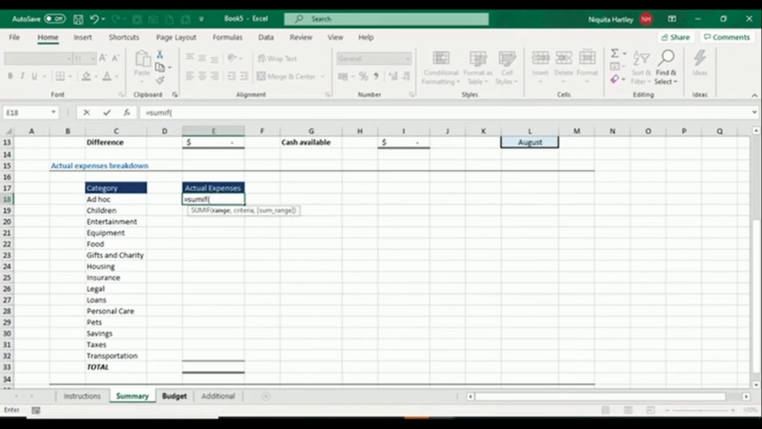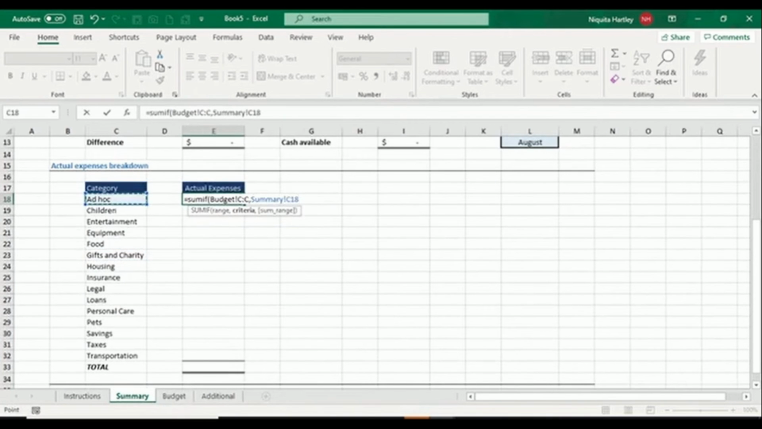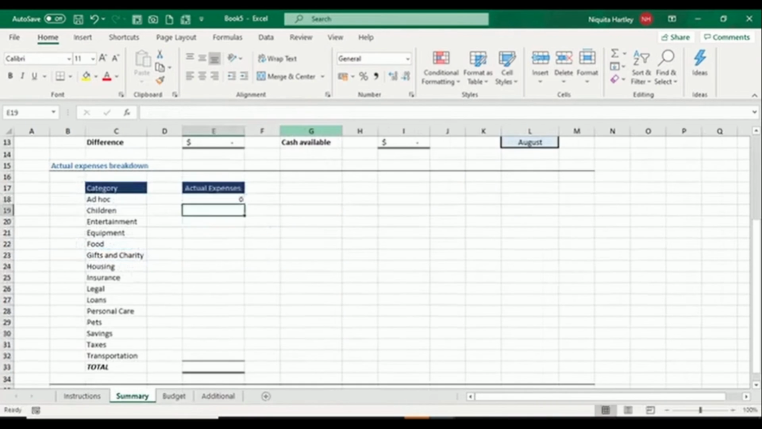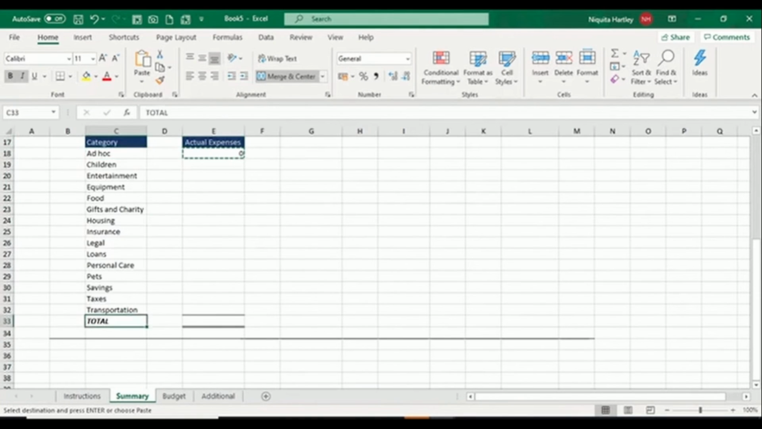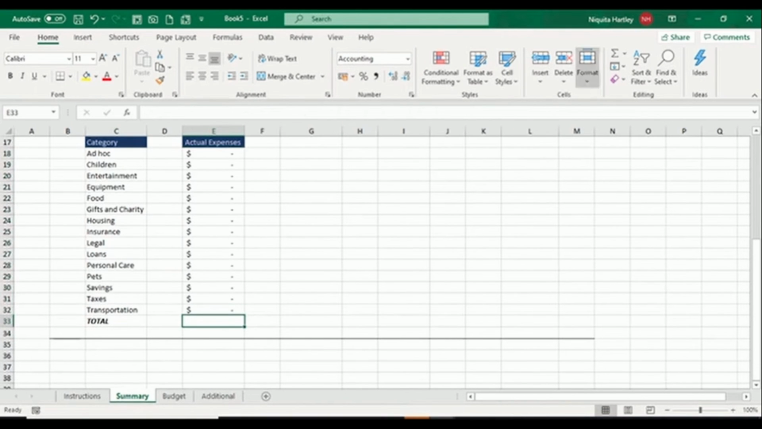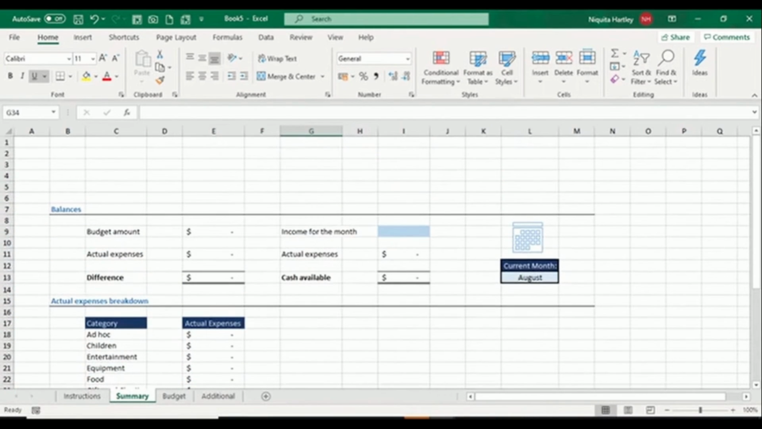We're going to sum if in the category range, the category matches the name ad hoc, and then we want to bring through the actual expense amount. We can copy this formula down, and don't forget to format your numbers. And for the total, I will bring in an AutoSum function, and it looks like we're almost ready to go.